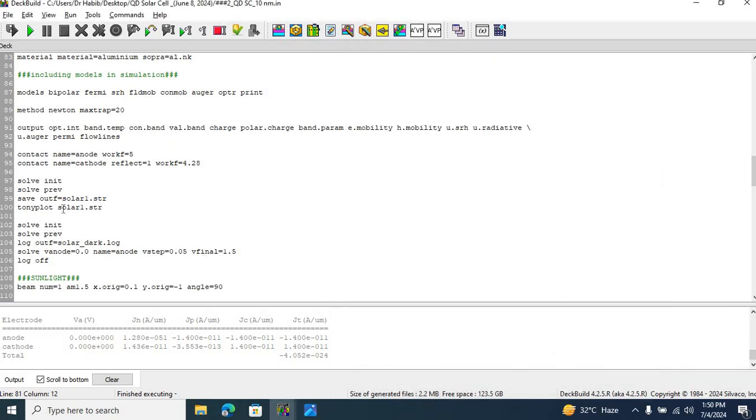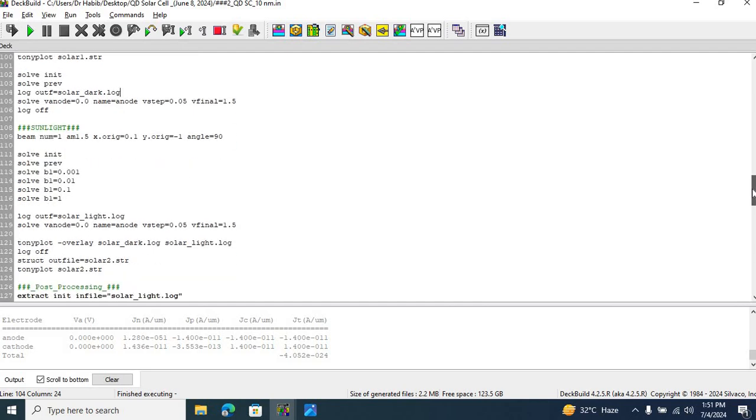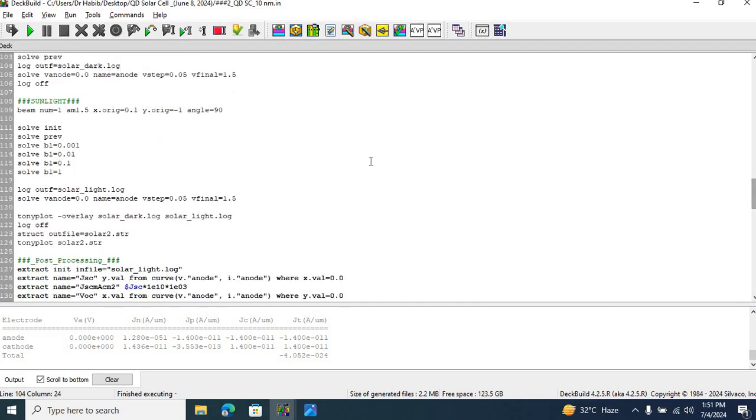Then I save the structure and I plot the structure. At this point, I want to look at the IV characteristics of the solar cell initially under dark conditions. So I've created a block of code for looking at the IV characteristics of the solar cell under dark conditions. I'm sweeping the anode voltage from 0 to 1.5 volts at a step of 0.05 volts. And after that, I want to look at the IV characteristics of the solar cell under light conditions.